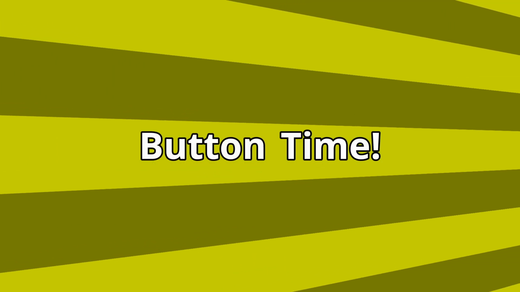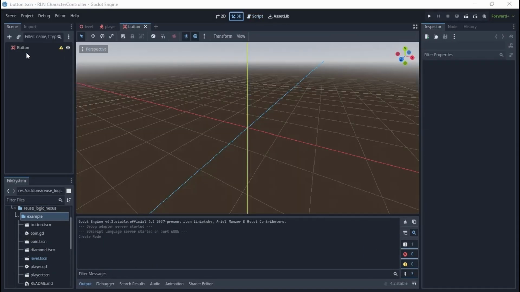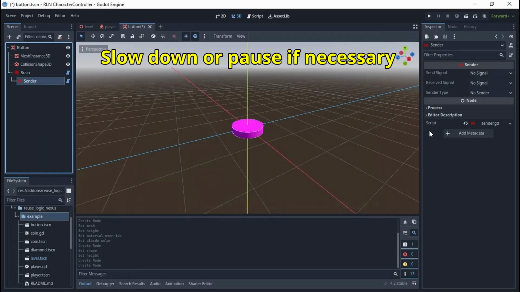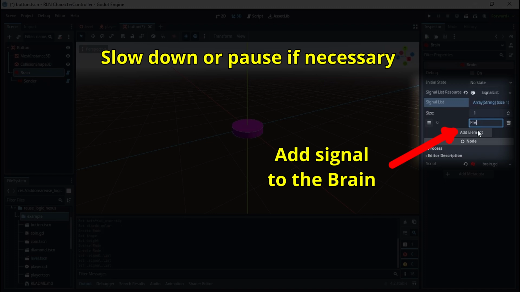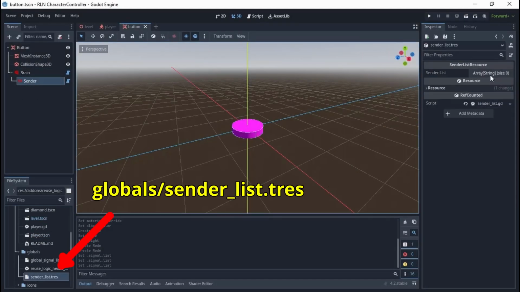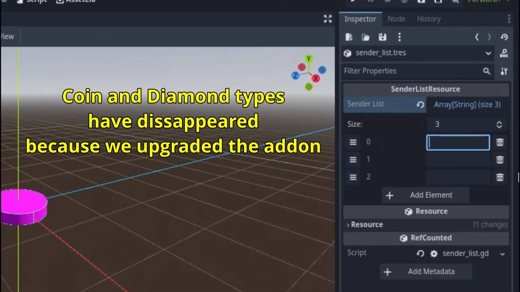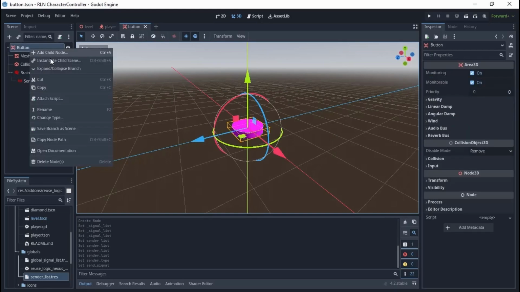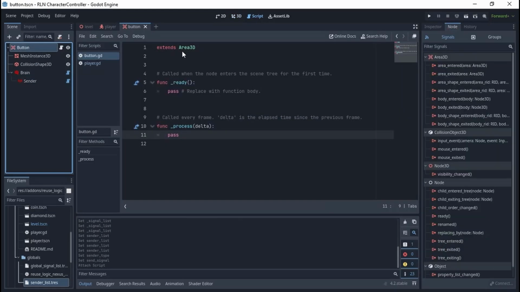Getting to work, it's now time to add the button. Let's add an Area3D with the shape of a button. This is just like what we did for the coin. Just like the coin and the diamond, we need a sender type for our button. And we need to utilize the sender node when the body entered signal is emitted. Attach a script to the root node and connect the signal.